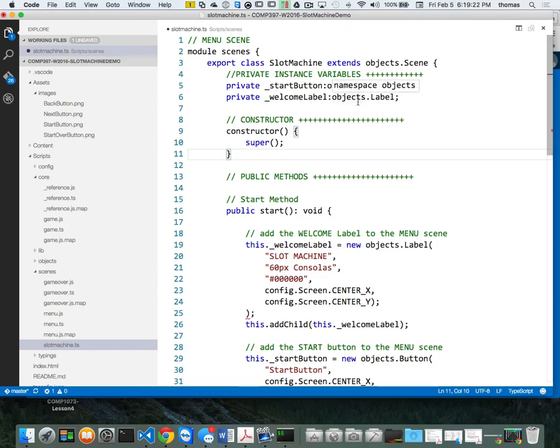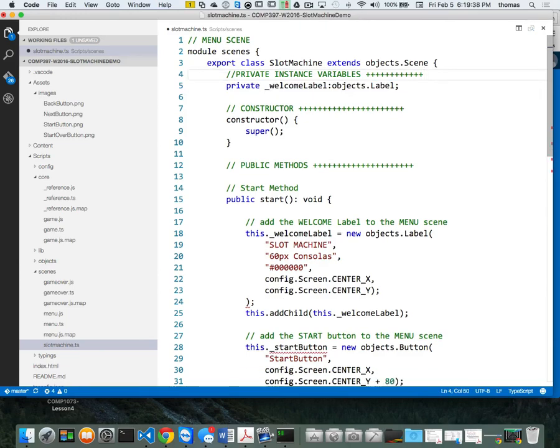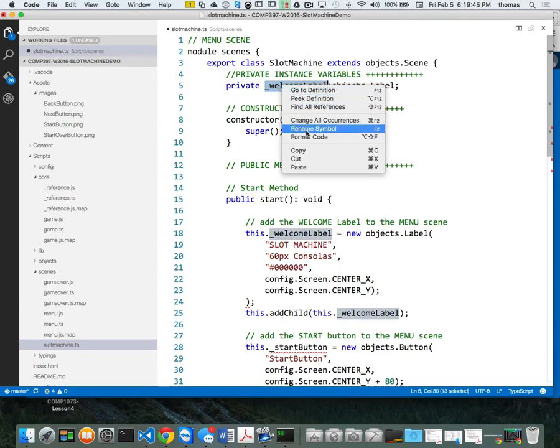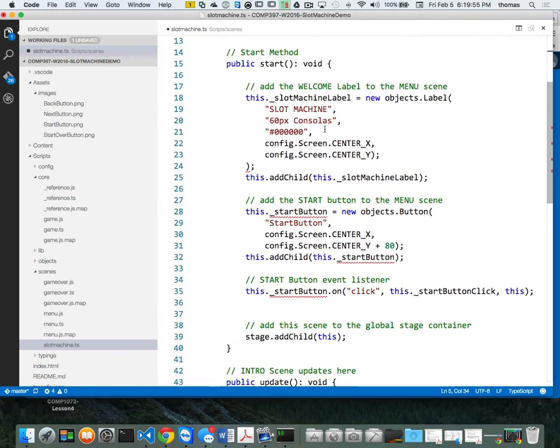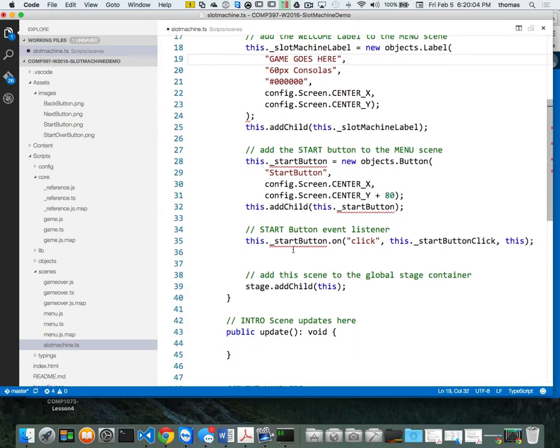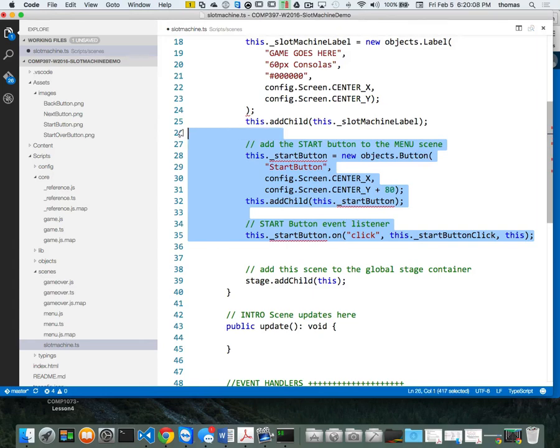And just to know that we're there in my slot machine, I'm going to change my label to say slot machine. So we're not going to see my game over scene. We won't be able to get to it yet, but we'll get to it later. So let's get rid of this start button. Here's my welcome label. And my welcome label is going to change just to a slot machine label for now. And we'll change it after. Rename slot machine label. There we are, slot machine label. And we're going to call this thing, instead of slot machine, we're going to say game goes here, just to tell you this is where the game goes. We're not going to have a start button or any of this stuff right now, so we're going to get rid of it all. There we go.